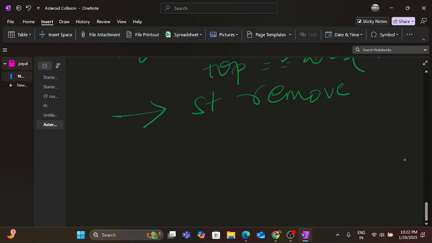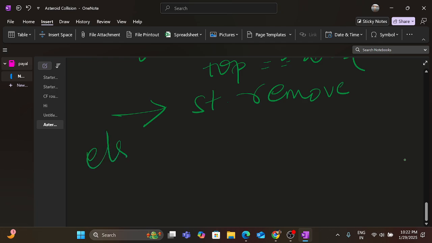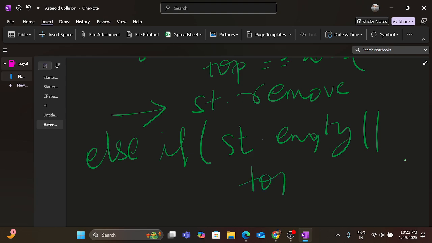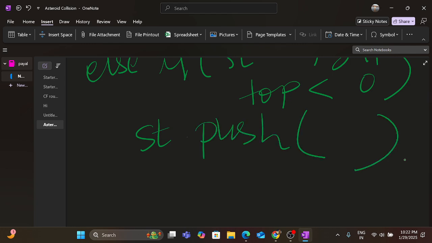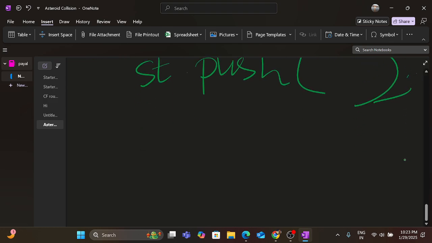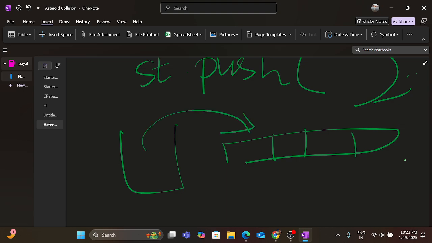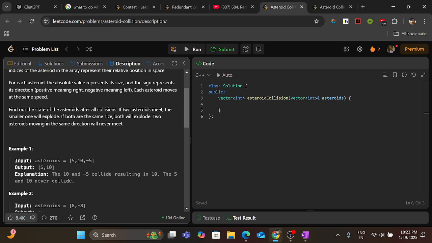Again, we will check if the stack is already empty, or if the top element is negative, we'll just push another negative value, because in this case we are handling a negative value. And then we'll simply empty our stack into a vector and output this vector. So that's it. Let's have a look at the code.